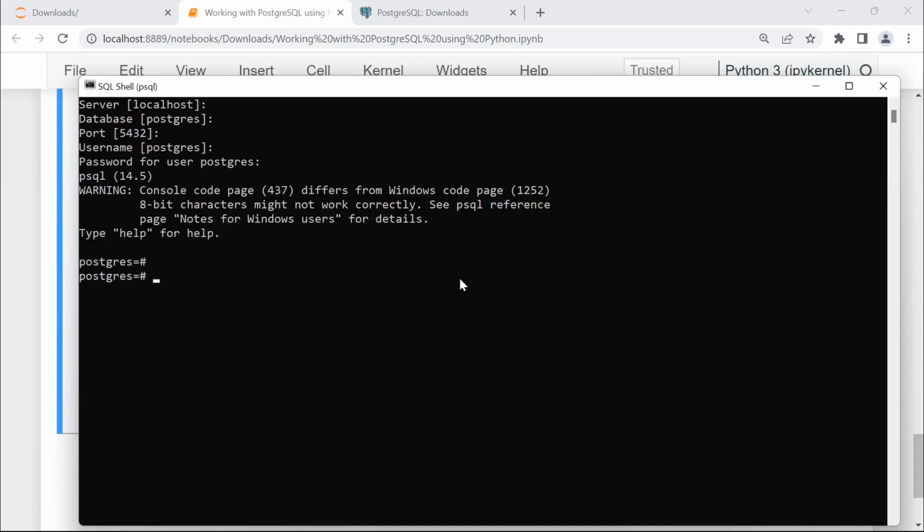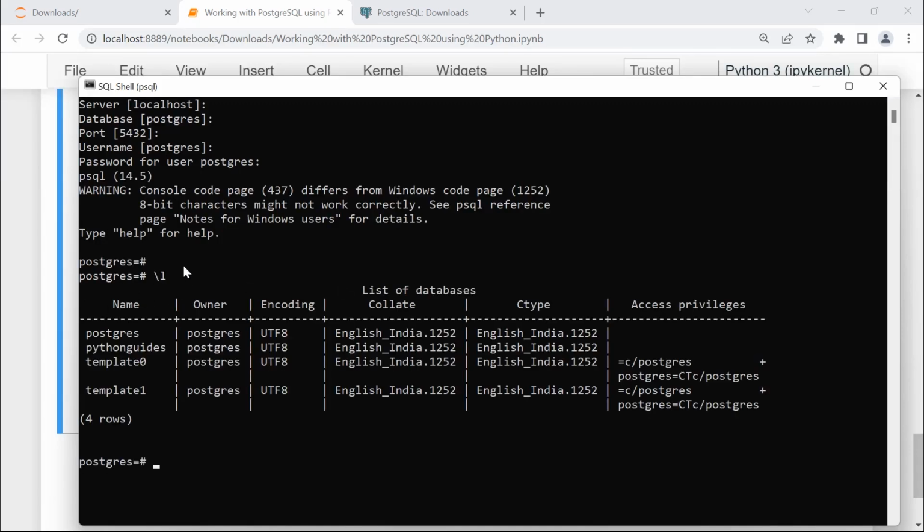I have specified the password, and we need to use this \l command to print all the databases which are there in the PostgreSQL. So once I run this, here you can see it has returned this table where we can see this python_guides database is there. So with the previous program we are able to successfully create a database with name python_guides.